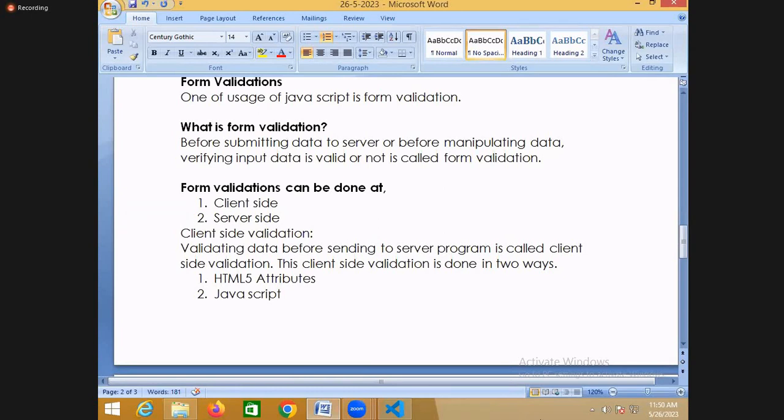One is using the attributes of HTML5, and the other one is using JavaScript. Because in HTML5, for example, input elements provide some attributes like required, and attributes called minimum as well as maximum. These are the attributes provided in HTML5.